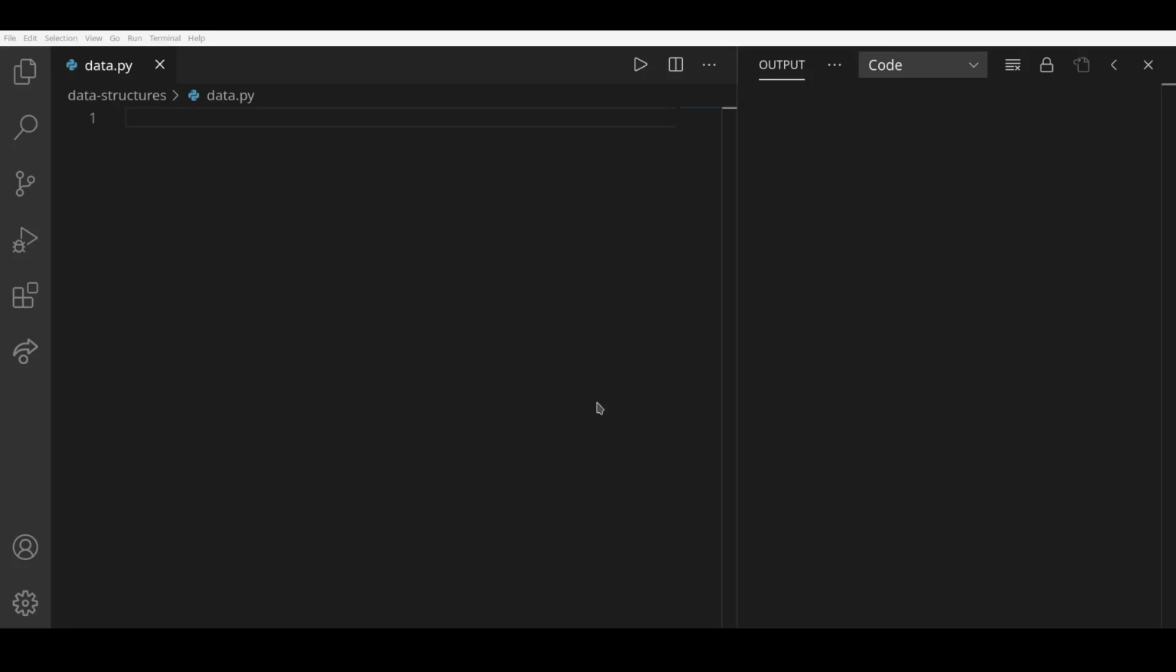In this section, we'll be learning about some built-in data structures in Python. Firstly, we'll be learning about lists and we'll be moving towards tuples, dictionaries, sets, and many more. So first let's discuss what lists are and how we use them.